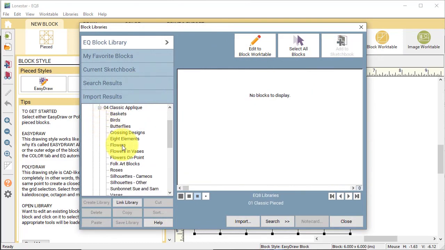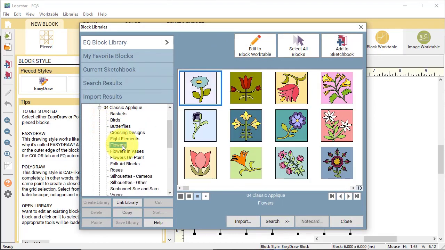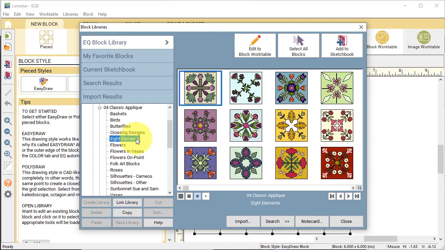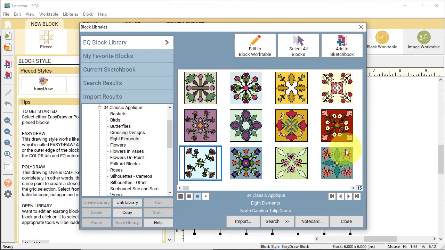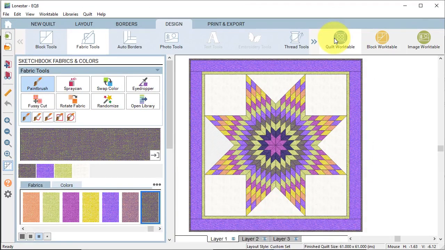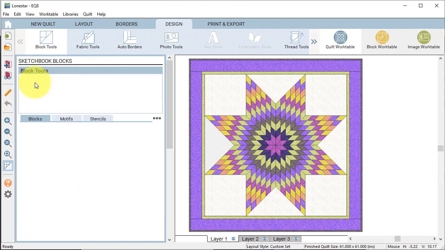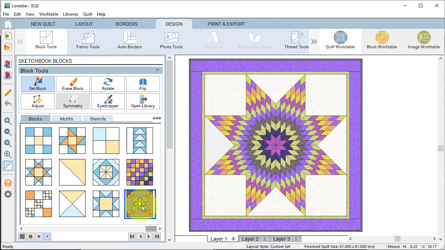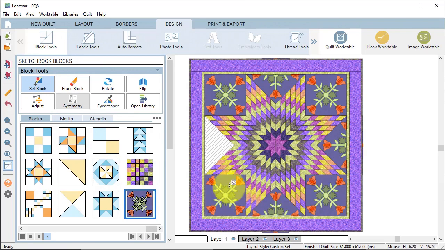Select the plus next to 04 Classic Applique. Select 8 elements and select the Tulip Cross block and select Add to Project Sketchbook. And close. Select the quilt work table and under Block Tools Set Block, select the Tulip Cross block, click on each of the setting blocks.